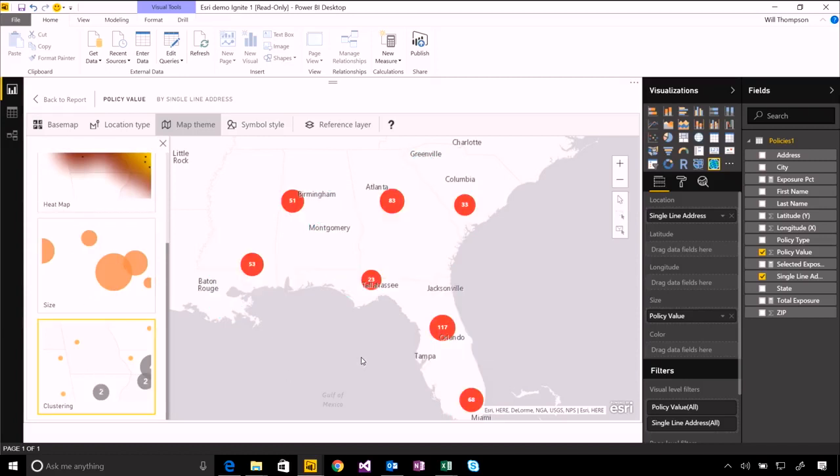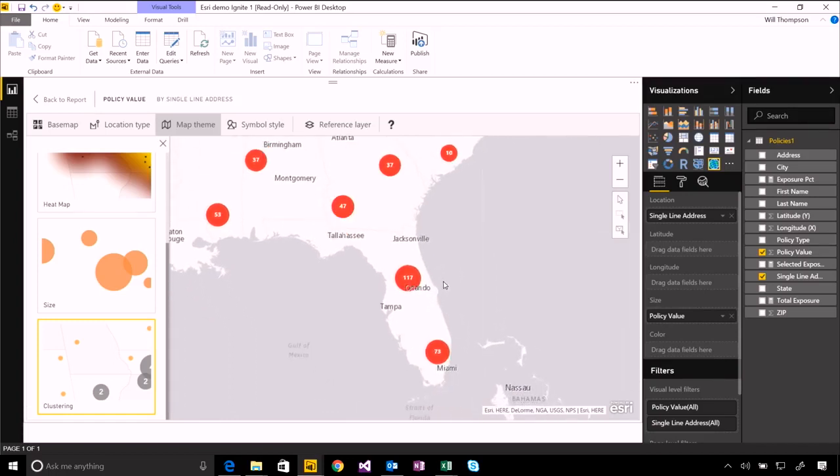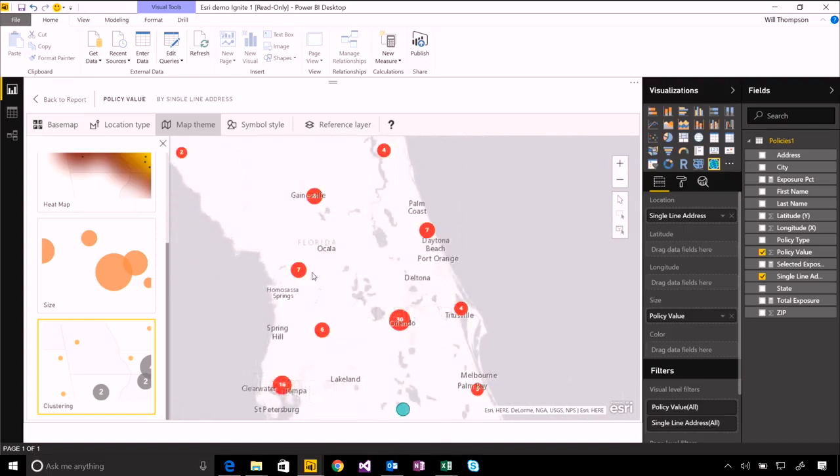So here I've got a really high number of points on this map, but I can split it up into these clusters, which help kind of identify where the larger values or the larger groups of values are. So I can see there's a lot centered here around Orlando, and as I zoom in, those clusters will get split up. And when there's enough space between them, we'll see individual points as well.